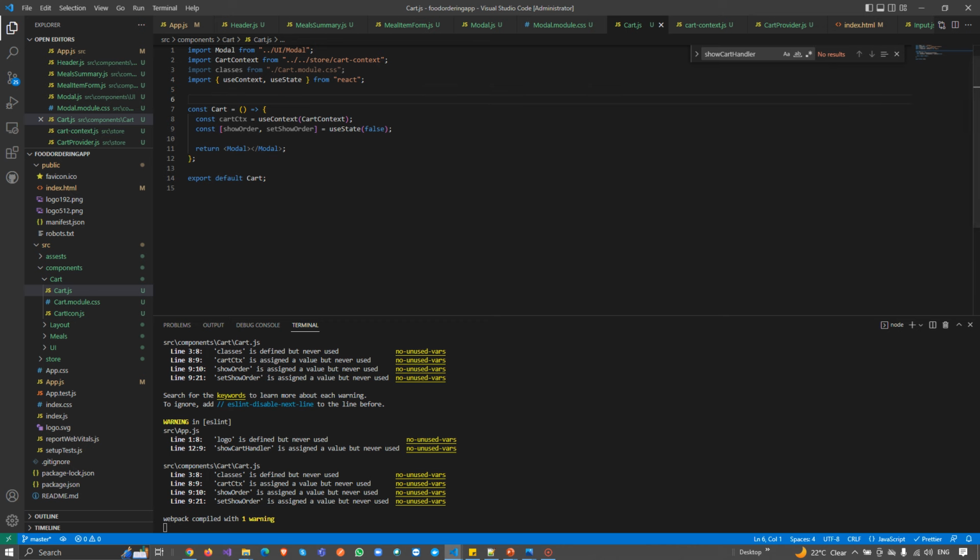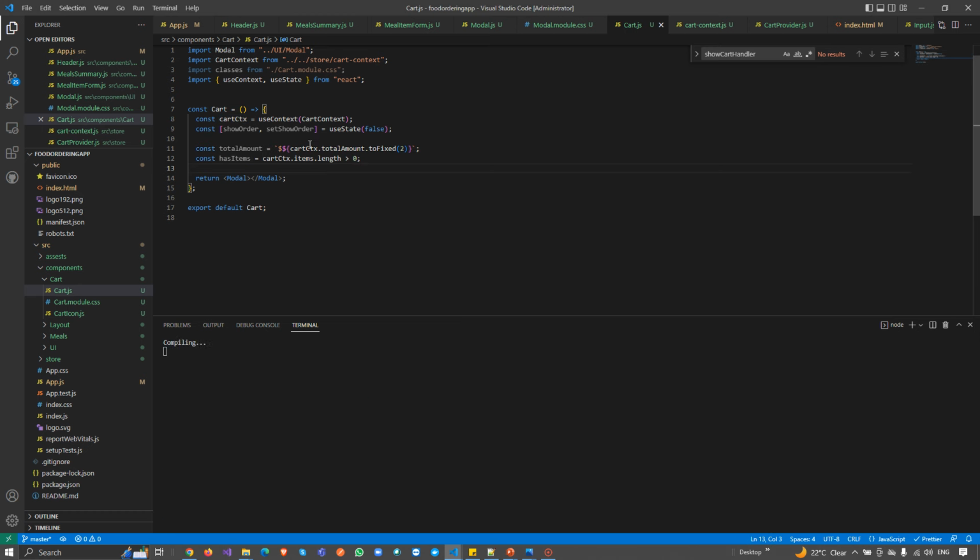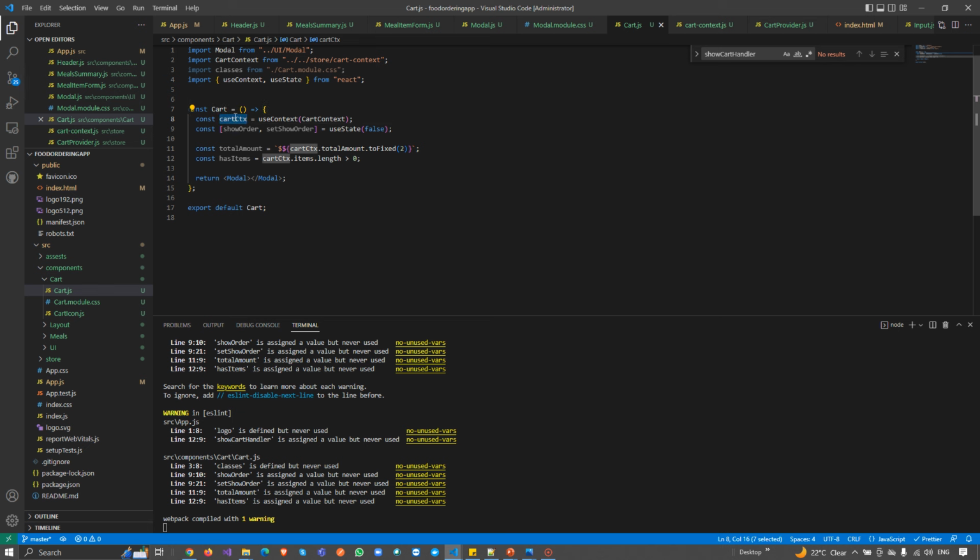And now I'm going to say total. So now in our cart context, we got the object. It contains total amount, it contains items, and now I'm going to say total. I'm going to get the total amount and how many items we have. From the cart object, this is going to return items, total amount, add item function, remove item, clear all. So I'm going to use this total amount and this length of the items, which looks good.